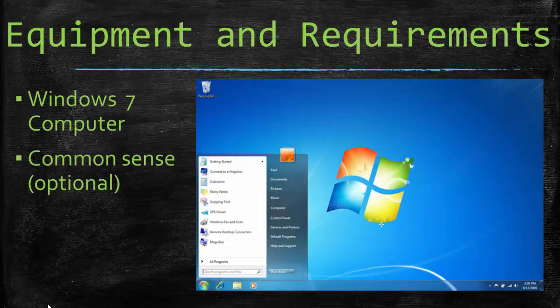The equipment and requirements that you're going to need in order to follow along with this video are a Windows 7 computer and common sense, but that's kind of optional.